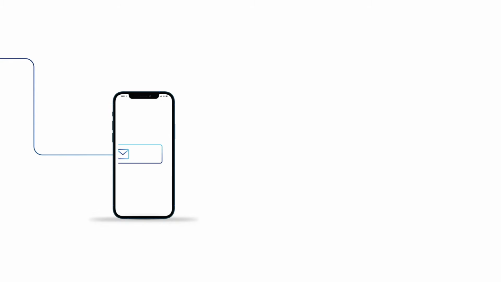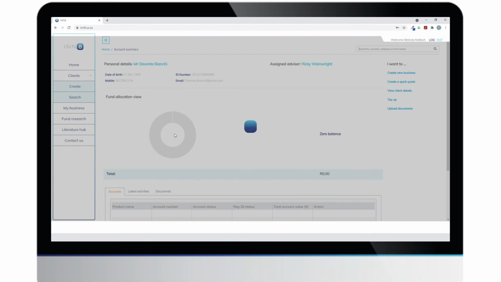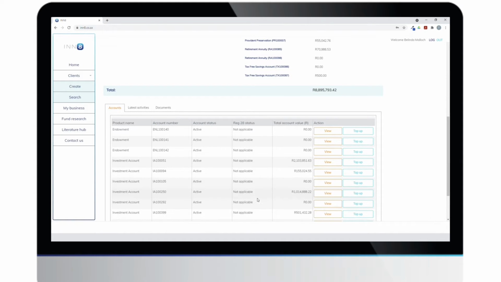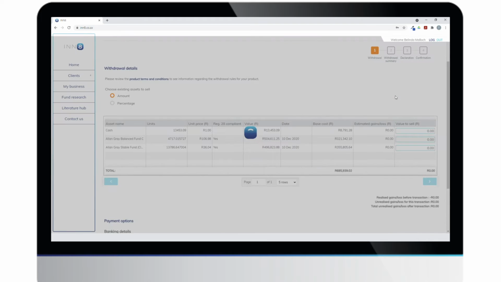After receiving a WhatsApp from another client requesting an urgent withdrawal from one of their investment accounts, I quickly action this via the platform. I search for my client, navigate into their account overview, and choose the investment from which the withdrawal needs to be made.